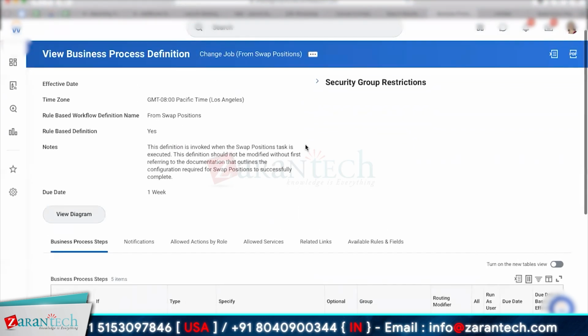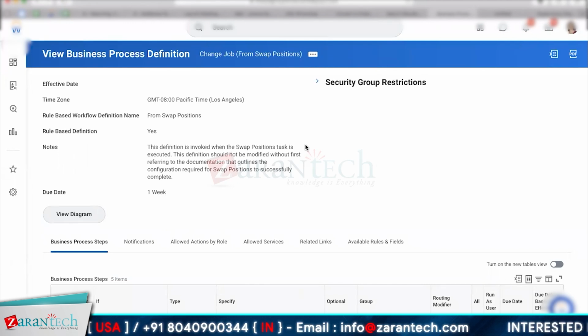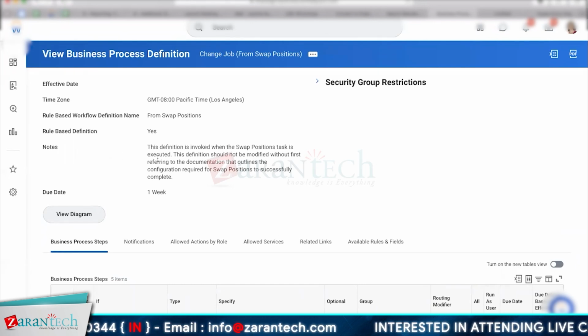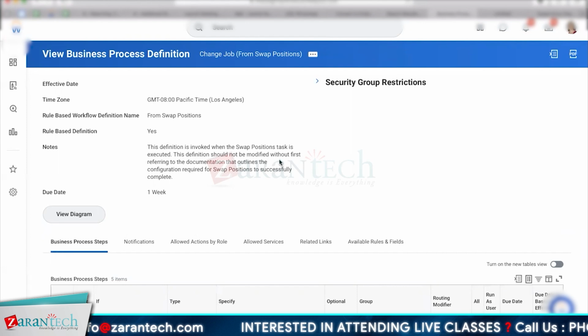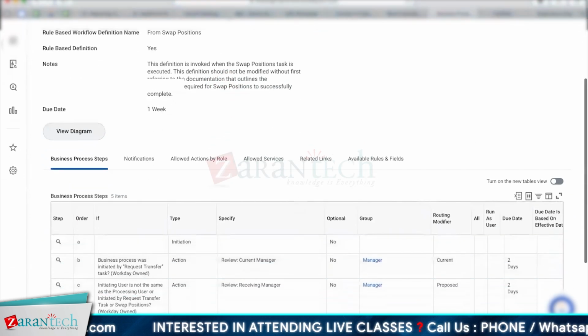So it's the change job thing, but it's slightly different because it's actually activating two workers in parallel, like we are actually executing two processes in parallel. So over here we can see this definition is invoked when the swap position task is executed. The definition should not be modified without first referring to the documentation. Okay, so that's just general notes.